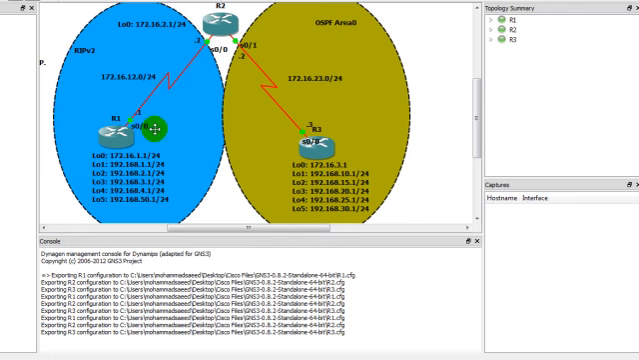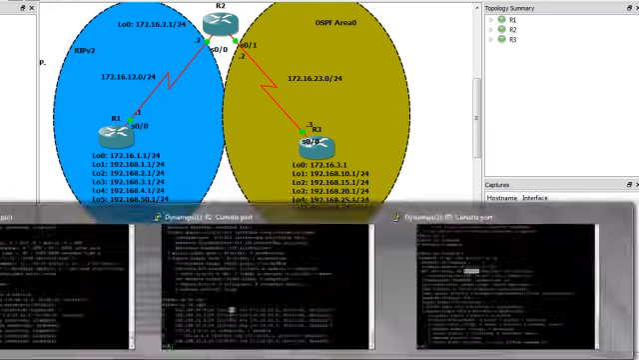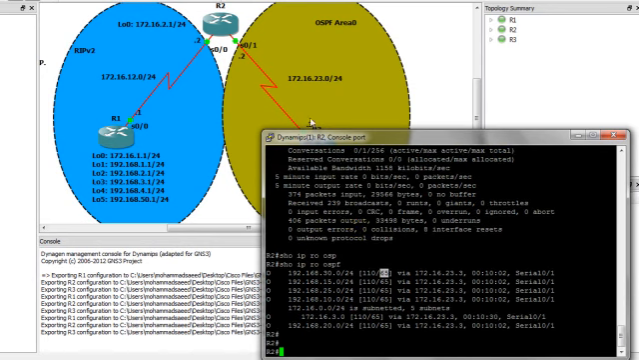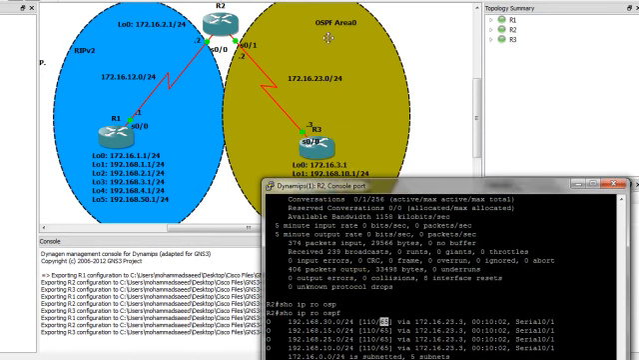I want to redistribute RIP into OSPF. So what can I do, how can I do this? So go to router 2. Now I want to see router 3 to see the loopback interfaces here.